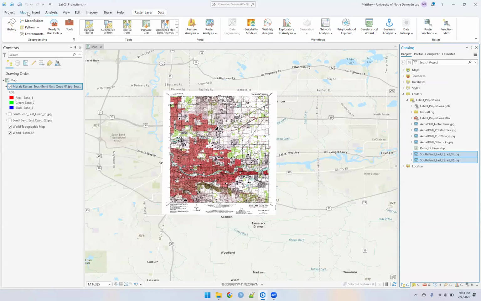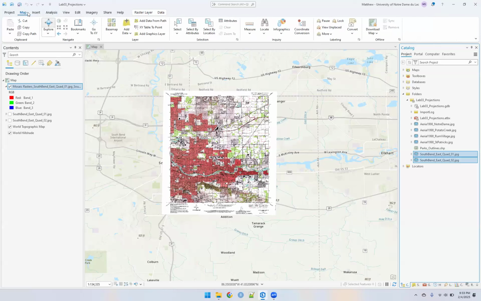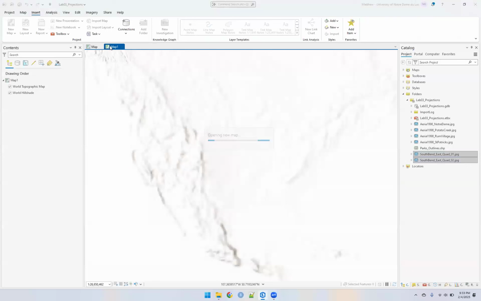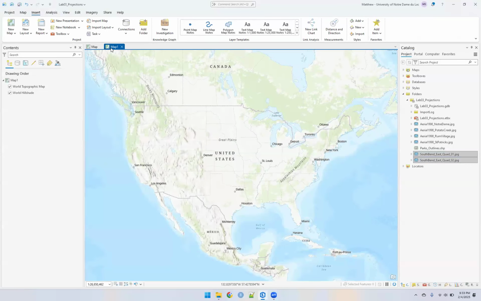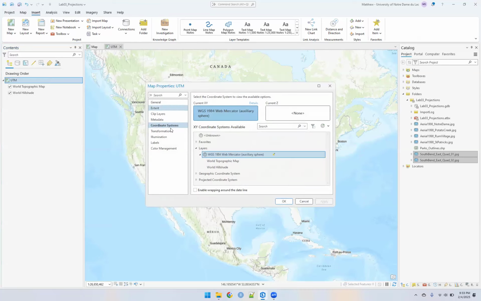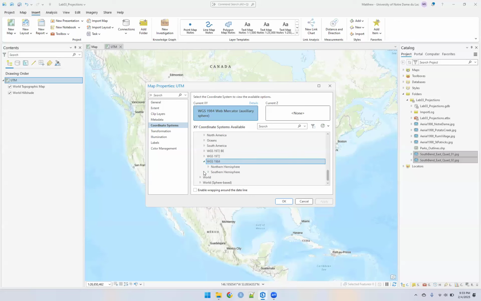So just so you all get familiar with working with multiple map documents, I can go up to insert, new map. So I have map and map one. I could slow click on map one, and I could rename this as UTM or something like that, just so I know why this one's different. And then I could set my coordinate system as projected UTM WGS84, Northern Hemisphere, Zone 16 North.